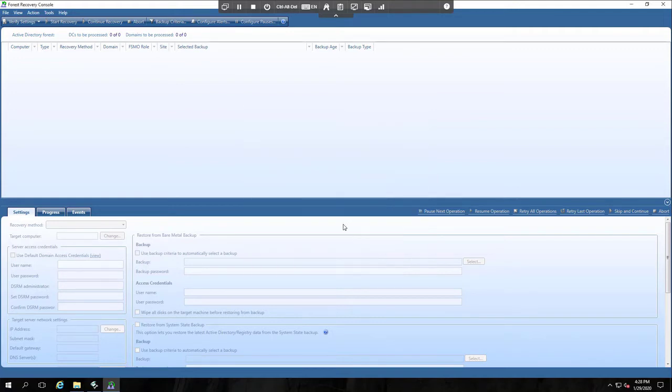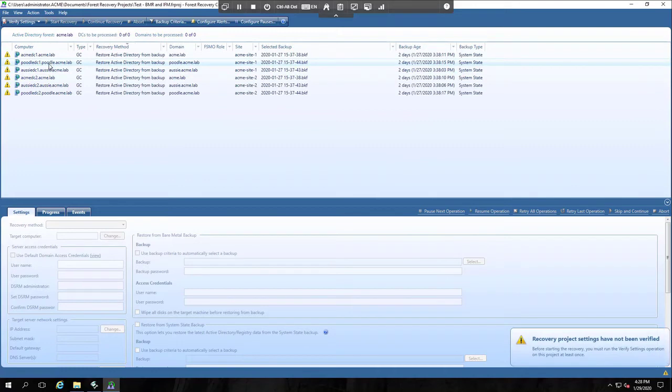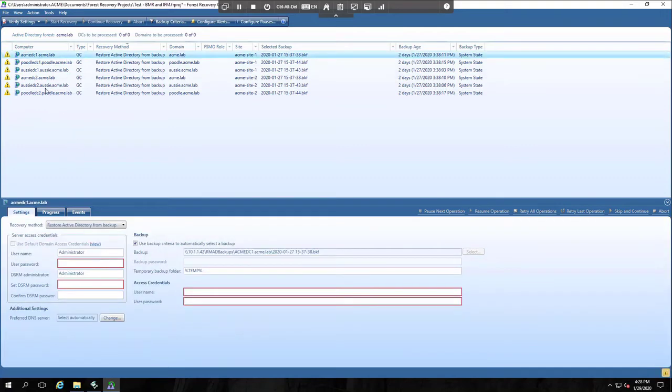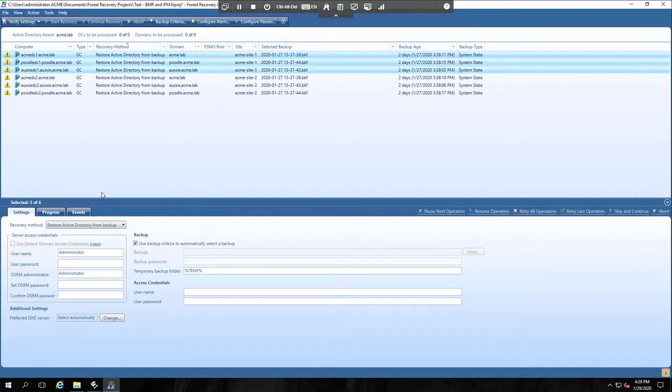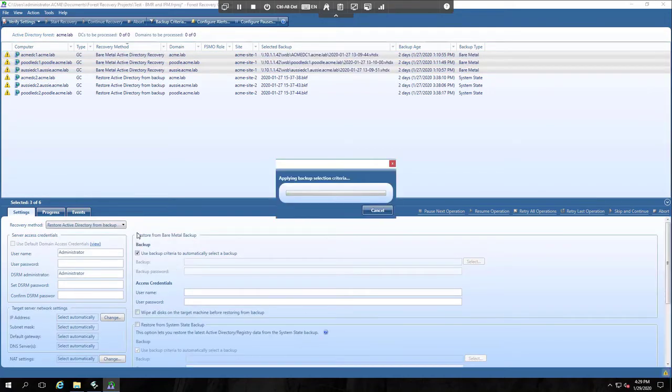Once I finish that, I'll get all my DCs listed up here, and you'll notice they all have exclamation points. And that's because a lot of the credentials are not put in yet. If I highlight a DC, I can see the settings for it down below, and a lot of that's just not there yet. I'm going to change these to the method I want to restore first. So I'm going to take these top 3 and change them from just a restore of Active Directory system state to a bare metal Active Directory recovery.